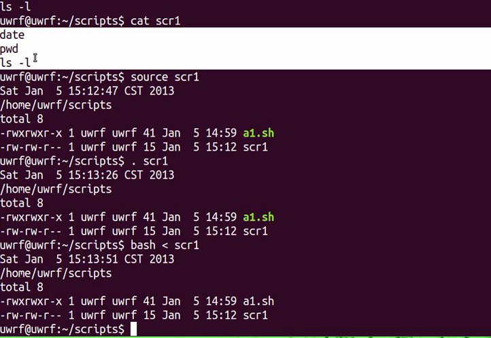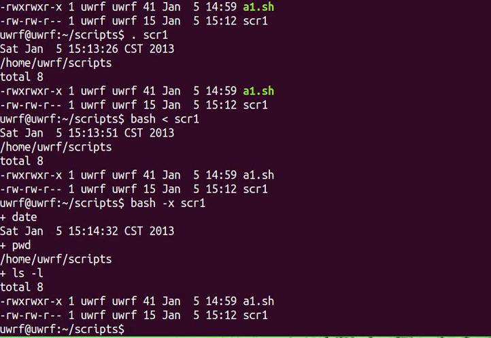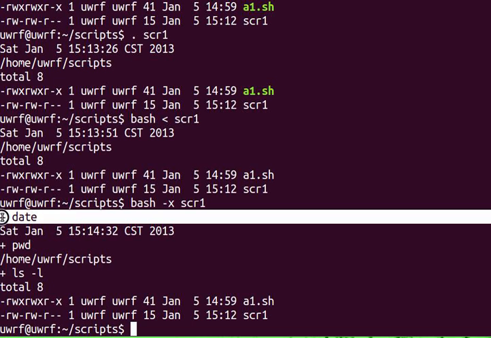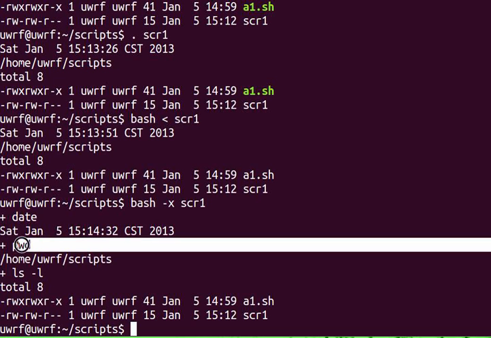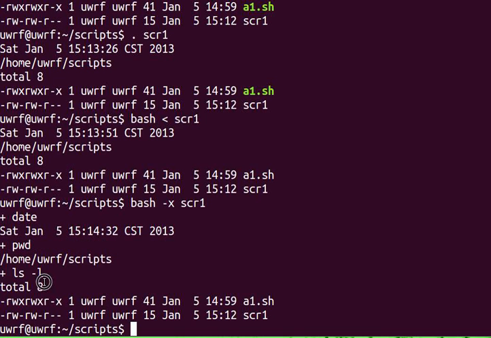Let's try another way to do things, that is to start up a bash shell, but execute instead the script one. And once again, it does the same thing, except here in this case it tells you, okay, the first thing that I'm going to do is execute this date command. So it says plus date, and then it shows you the output of date. This is a little bit better because you sort of see what the commands are that generated this output. pwd and ls -l.